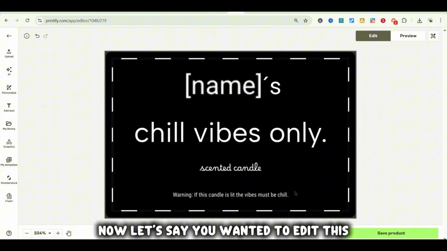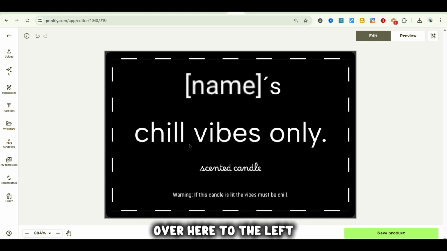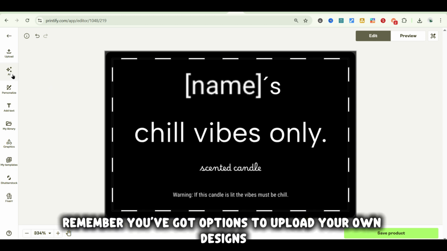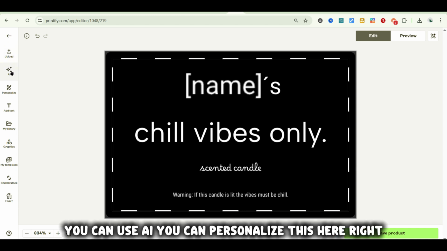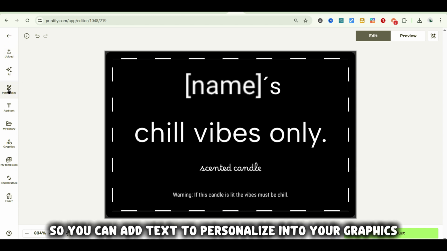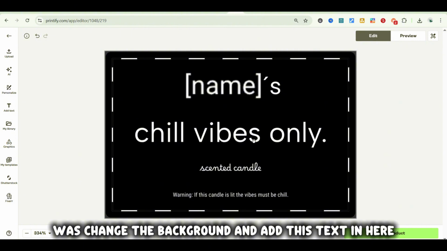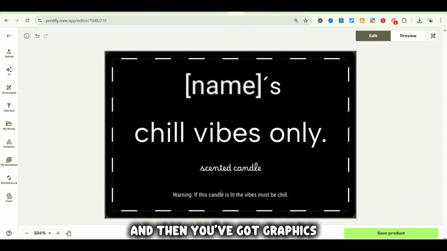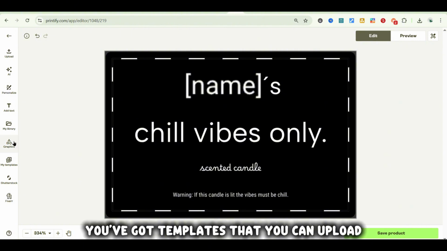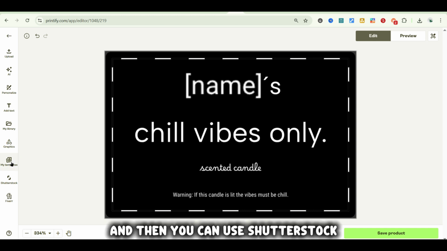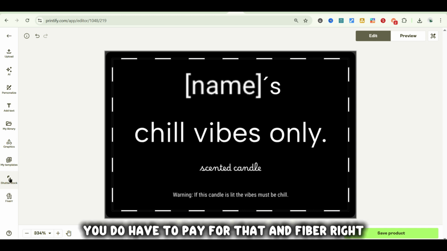Now, let's say you wanted to edit this and do something like this. Over here to the left, remember, you've got options to upload your own designs. You can use AI. You can personalize this here, right? So you can add text to personalize into your graphics. You can add text, which is all I did here was change the background and add this text in here. And then you've got graphics, you've got templates that you can upload, and then you can use Shutterstock. You do have to pay for that, and Fiverr, right?